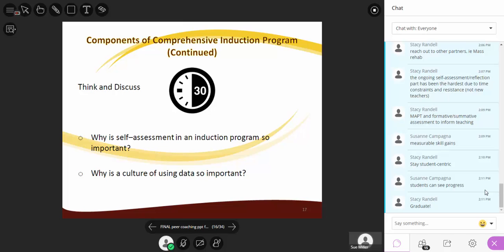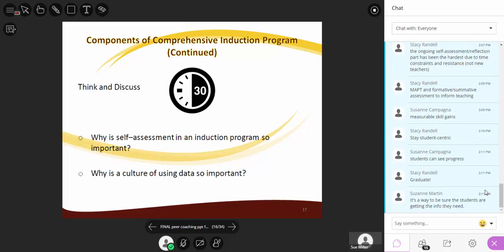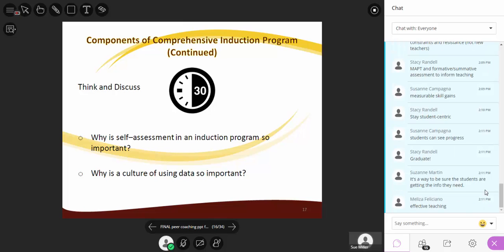So then it says the students can see progress to graduate. It's a way to be sure that students are getting the info they need, right? Students need to know how they're doing so they can see what modifications, or they can ask for what they need to make sure it happens for effective teaching, right? So by looking at the data, teachers in your program can make the adjustments needed to make sure that all students are achieving the goals that they want.